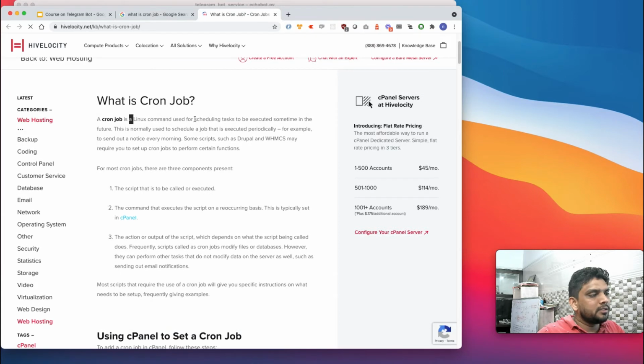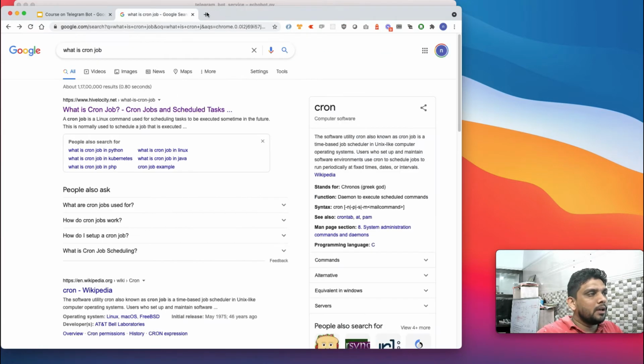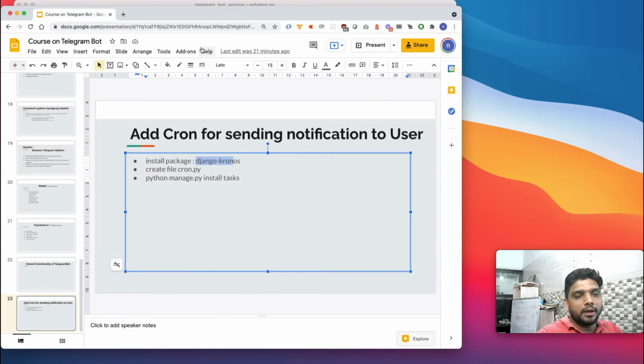A cron job is a Linux command used for scheduling tasks to be executed sometime in the future. So basically, we use cron jobs in order to schedule tasks to run at a particular time, at a particular duration, at regular intervals of time. So whenever we have a requirement where we perform certain tasks at regular intervals of time, we simply use cron jobs, right? So now what is our requirement? We need to send notifications to users at a specific time, so we will use a cron job.